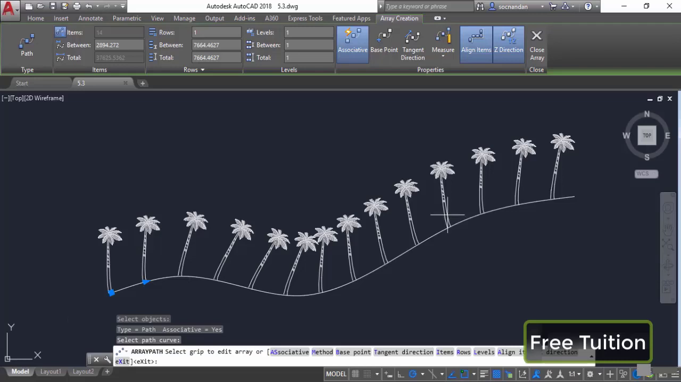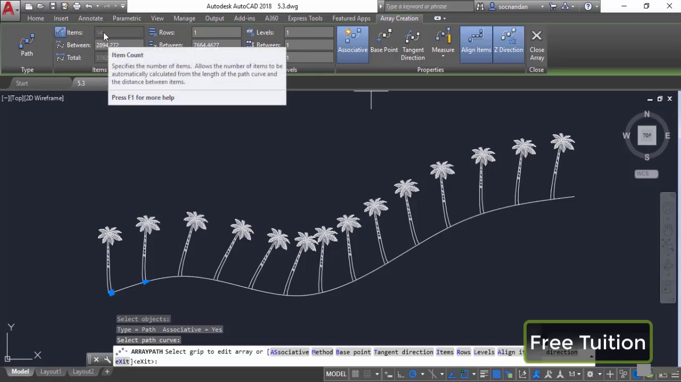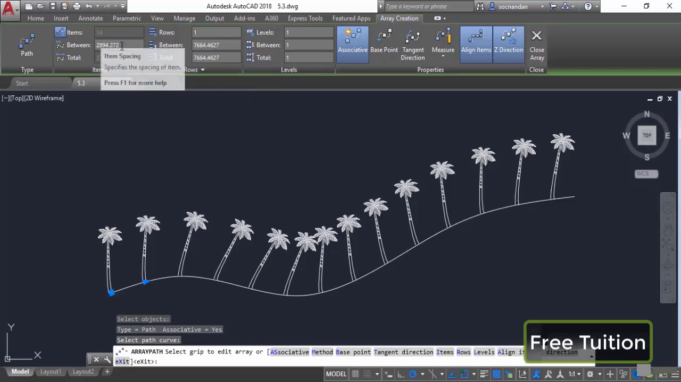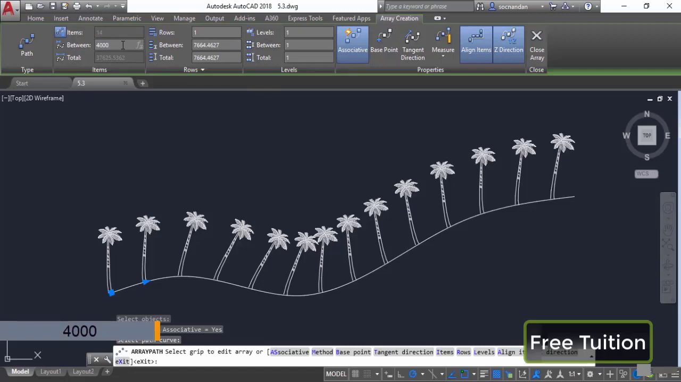Now once again, here also we have the similar options which we have seen in the rectangular and polar array, but in this case there is a slight difference in this number of items. Now here you'll see that number of item cannot be changed, and here it is set to 14 by default, but we can change the distance between number of items. So let's now change this distance value to 4000 and press tab key.